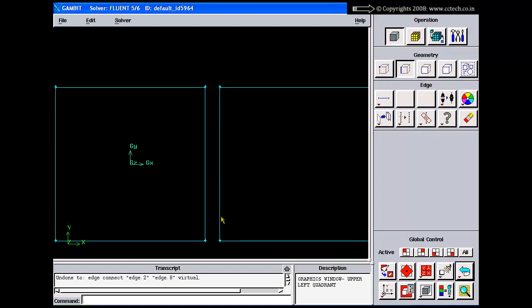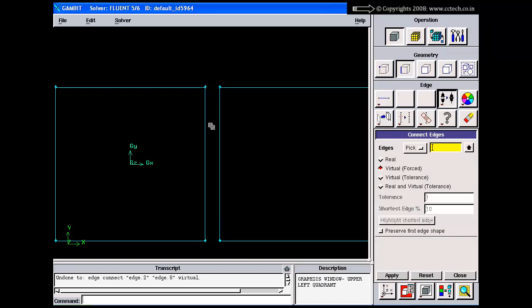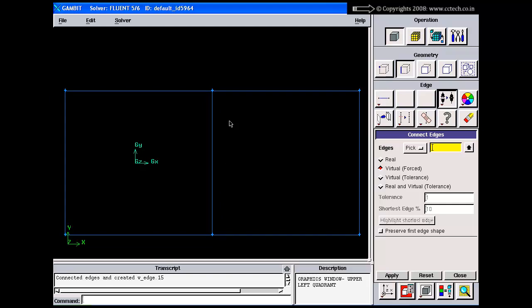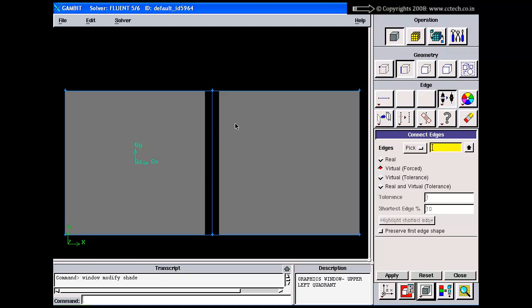And now if I do this virtual connect operation, you see there is one edge common in between, so there is no gap as such, and these things are connected to each other. Now this is only done virtually. It means there is no geometry in between the gap which was present. So if I shade it, you can see that there is still a gap, but for meshing evaluation, it looks like they are connected to each other.